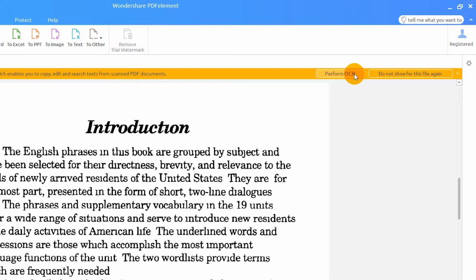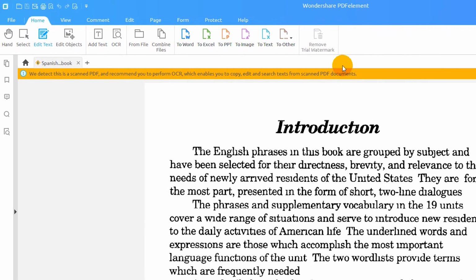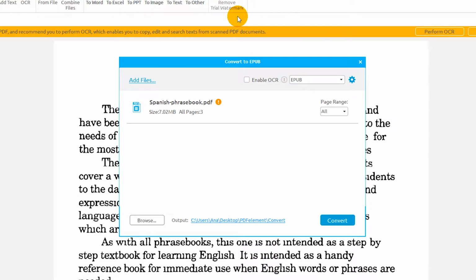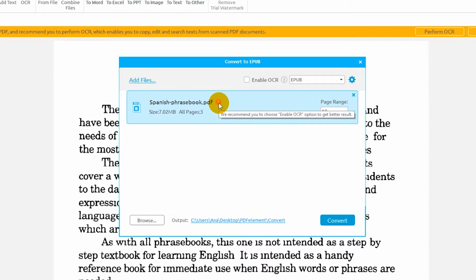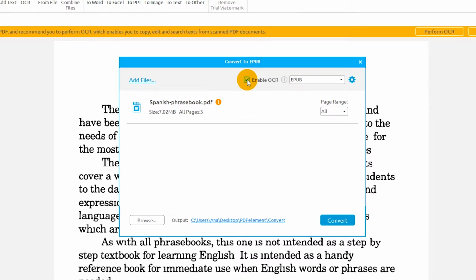I'll ignore the notification for now and click the Two Other icon found on the Home tab and choose Convert to EPUB. The notification in the pop-up window indicates that OCR should be performed on this document. If I want the converted file to be editable, I'll click the Enable OCR checkbox.